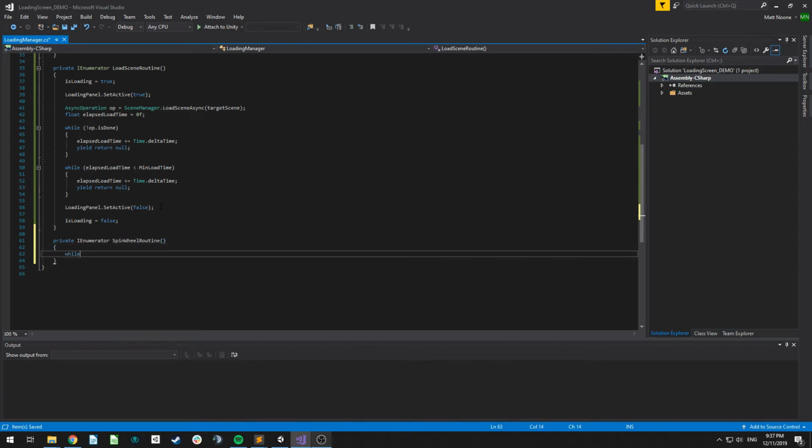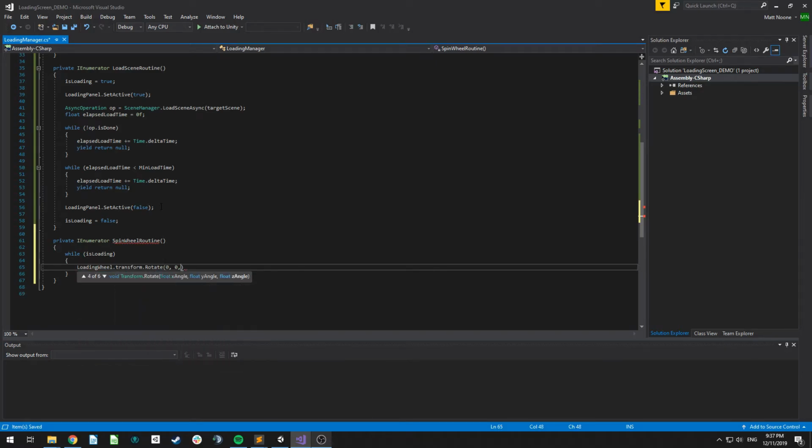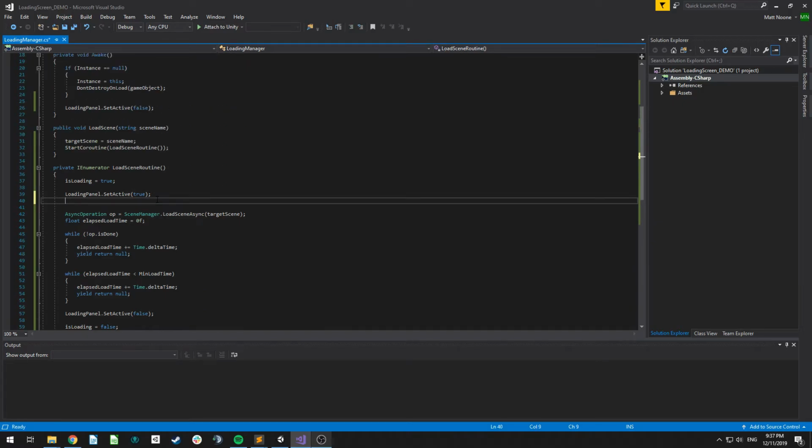Inside, we'll loop as long as we're still loading. Then, we'll rotate our loading wheel on the z-axis. We want it to rotate clockwise, so we'll rotate by negative wheel speed. And then, yield return null. Back in our load scene routine, after we activate our loading panel, we'll call start coroutine spin wheel routine to start the spinning.